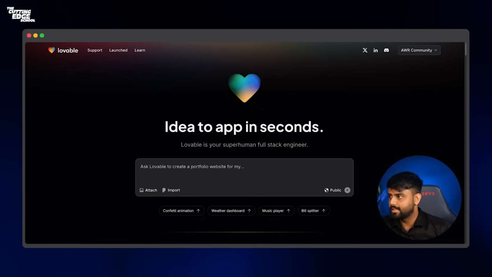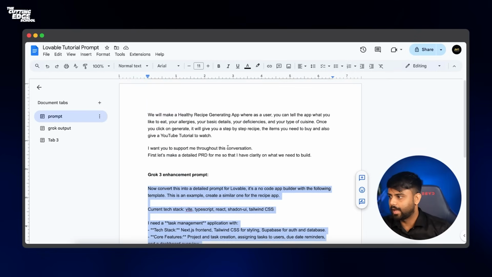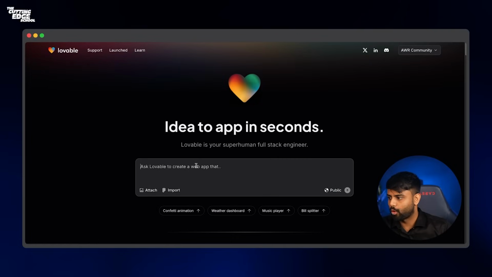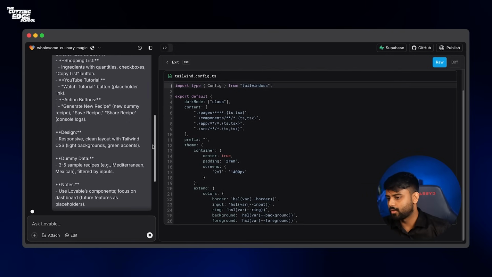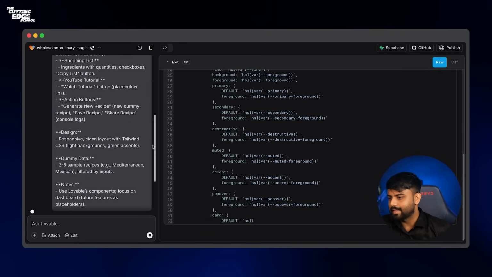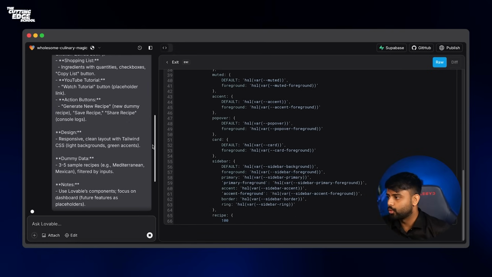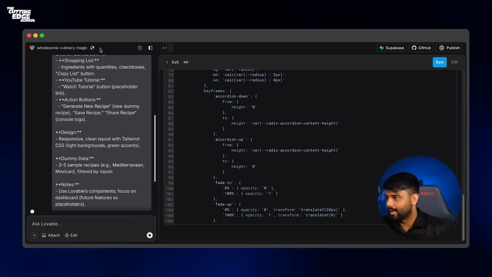So what I've essentially done is I have a basic idea that I want to make a healthy recipe generating app. I used Grok to refine the prompt, and now I'm pasting that prompt into Lovable. Now Lovable is going to write some code, and meanwhile that's happening, I'm also going to walk you through some of the tools that you might see on the UI here.